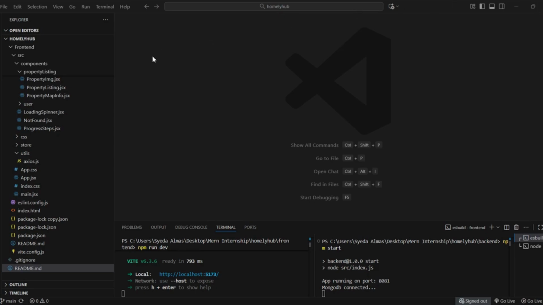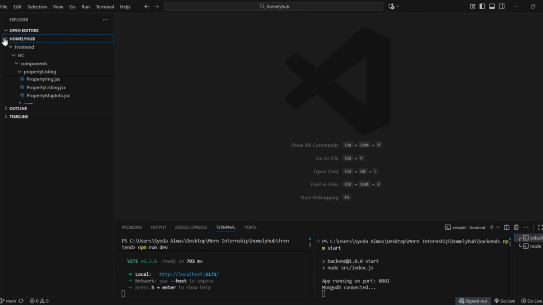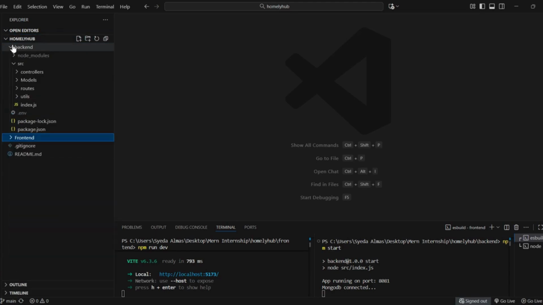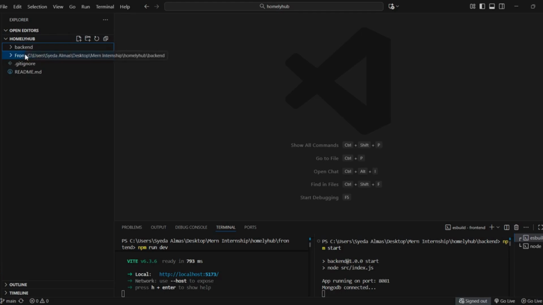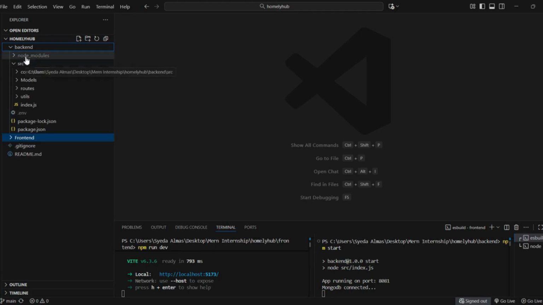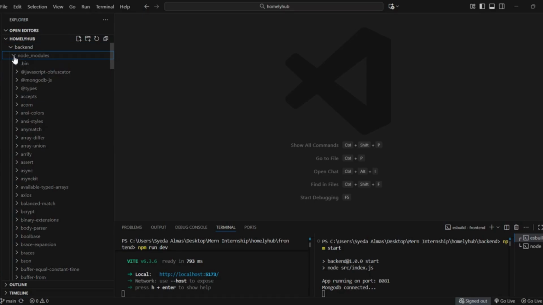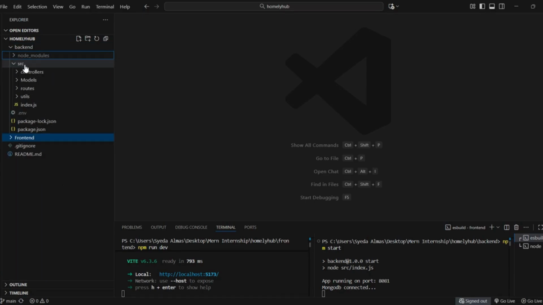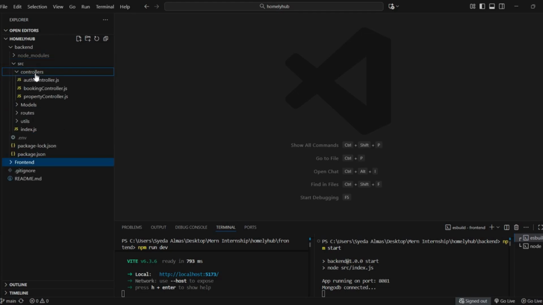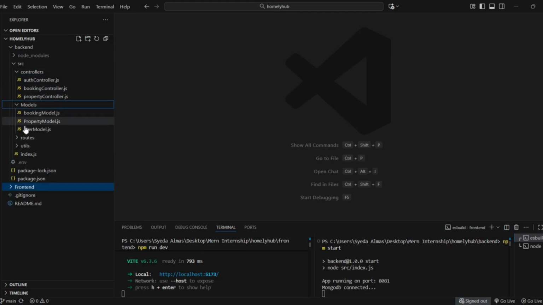This is our project folder. You can see the content and backend, both folders are available. For the backend, we have provided the modules in node modules. All the modules are available. First we have the folders: the controllers, the models, and the packages.